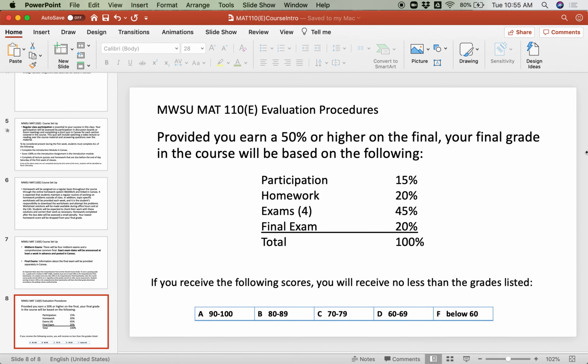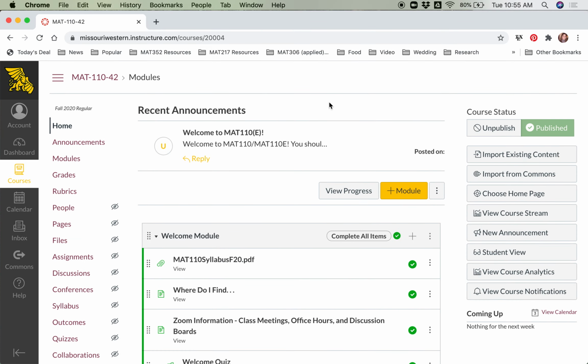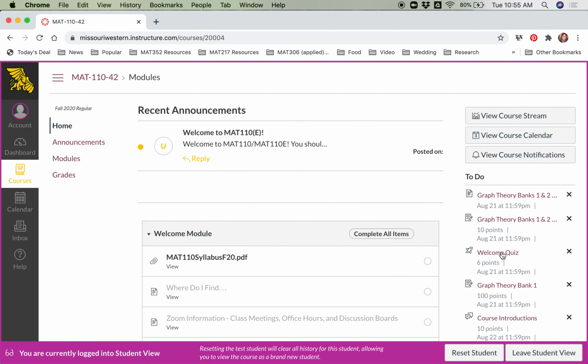All right, so that's the syllabus information. I want to just take a couple minutes to give you a tour of our course in Canvas. So this is actually my view. I'm going to switch to student view briefly. So this is what you'll see when you log in to Canvas.